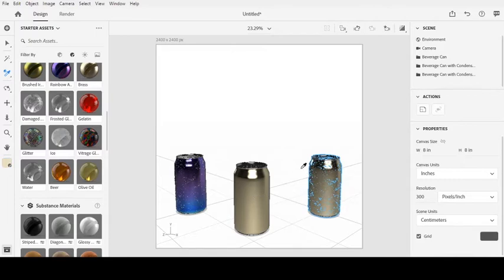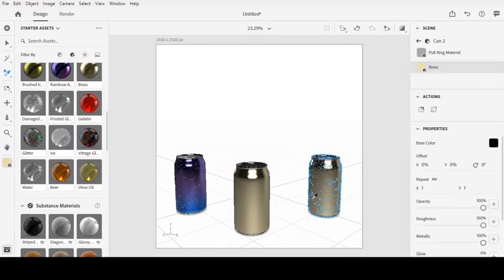That is how you sample and apply using the sampler tool, which you can also press Alt to go back and forth between the two.